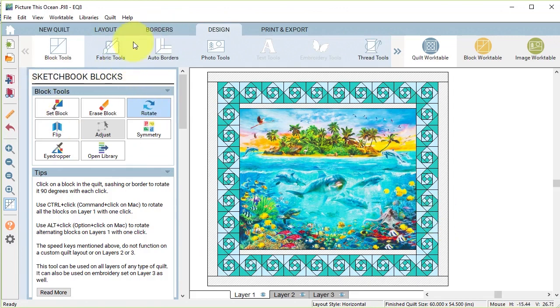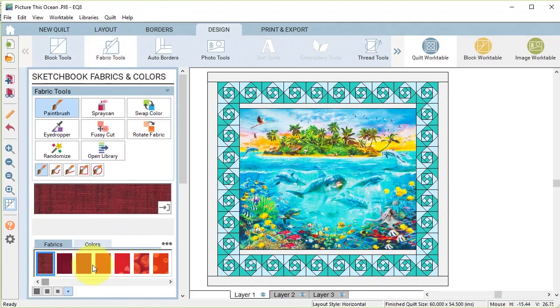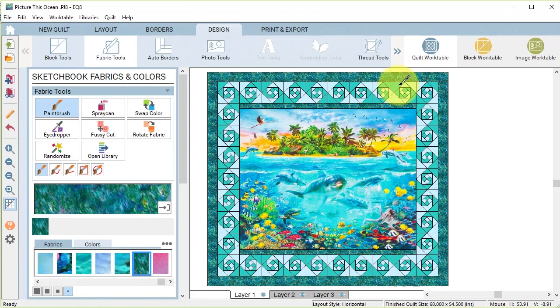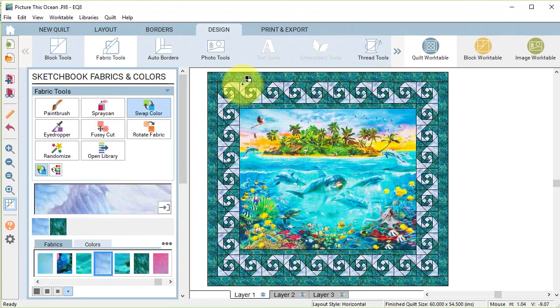Okay, and once I've got that done, I'm going to go to the fabric tools, and I'm going to select some of these other fabrics, and I'm going to color the borders. And also I can use the swap color and color the blocks as well. And once I've got that done, I can add to the project sketchbook.